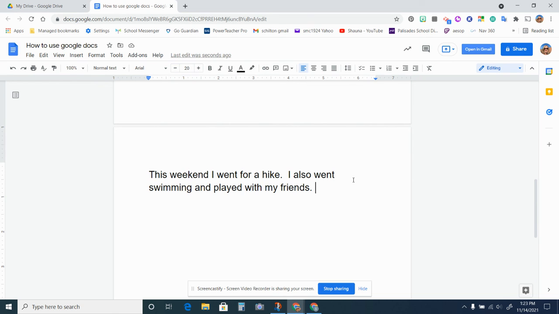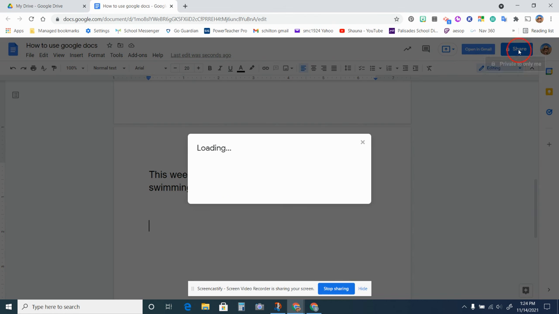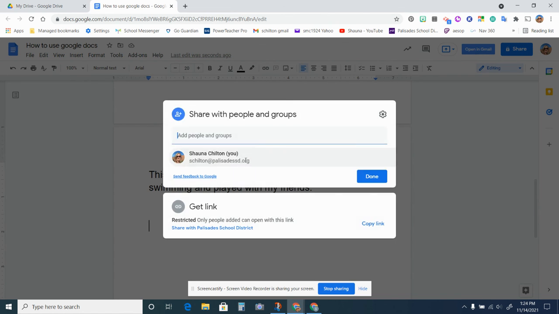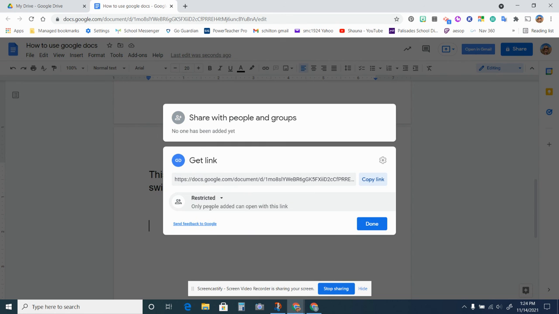All right. I'm going to show you one more thing here, and that is how to share this document. We want to be able to share it appropriately and make it so that only people that we want to have it can use it. So, what I'm going to do is come up here, and here I am. I'm the owner of this particular document. Right now, only people added can open this link.